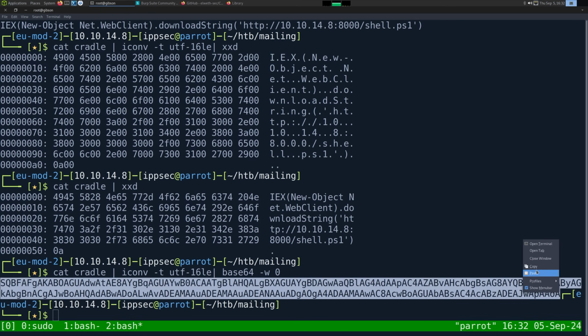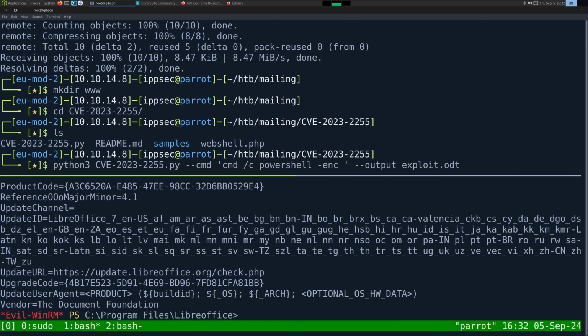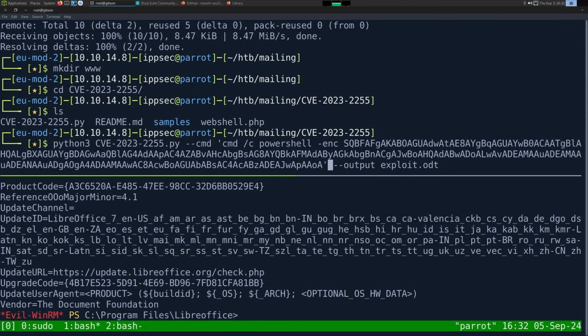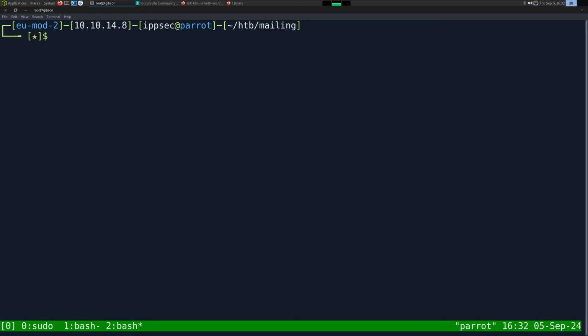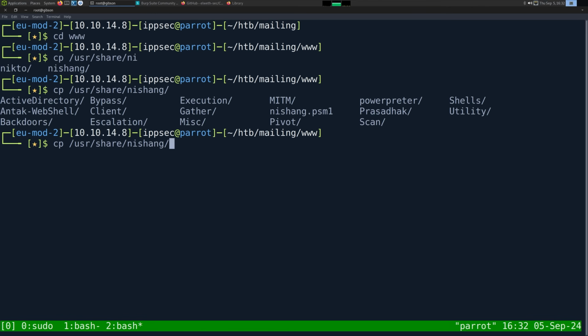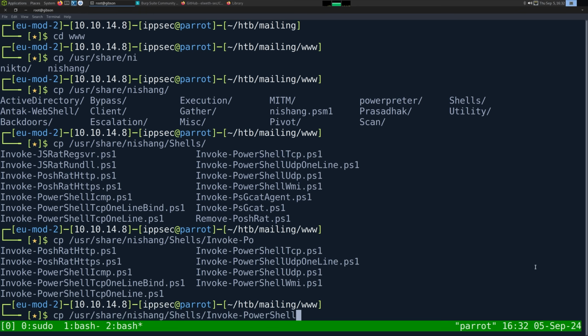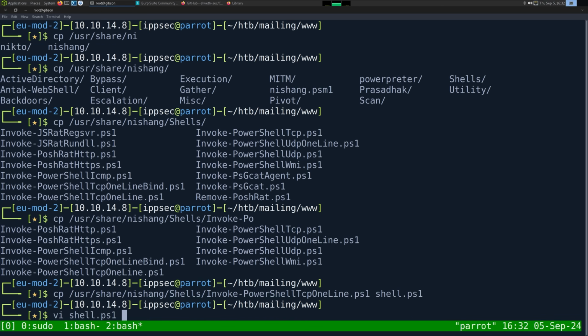And then the next thing to do is we have to get a reverse shell, right? So we can do PowerShell like that. Okay. And then let's see. We can go in www. And I'm going to copy /usr/share/nishang/Shells/Invoke-PowerShellTcpOneLine.ps1 to shell.ps1.